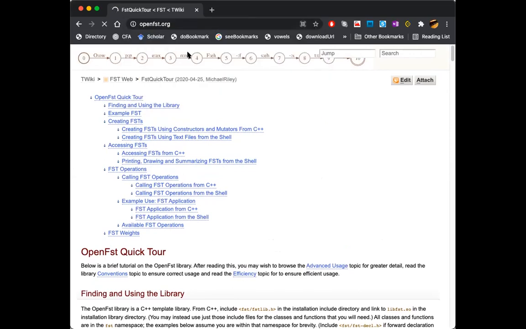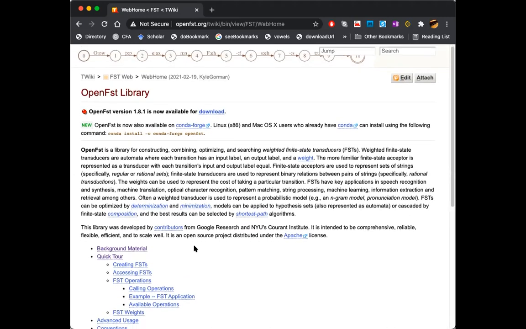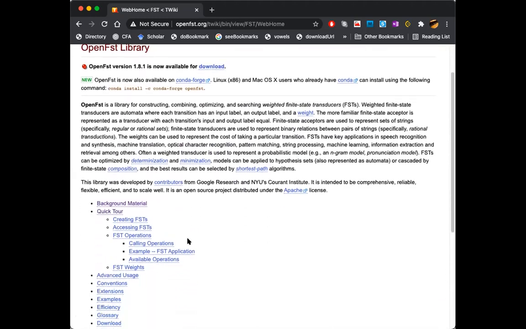OpenFST.org. So this is how you install it: conda install -c conda-forge openfst. It will install the library on your machine and then you can start using it.